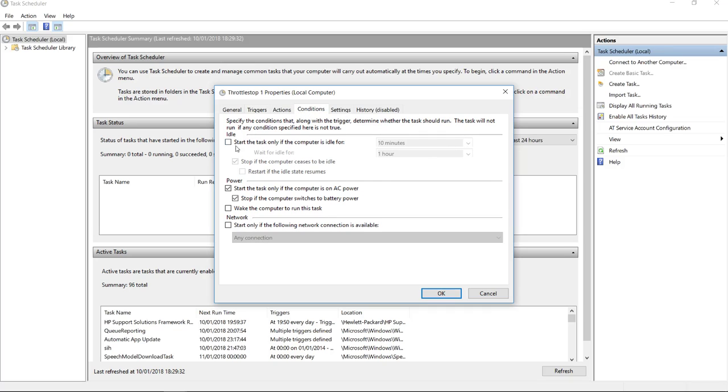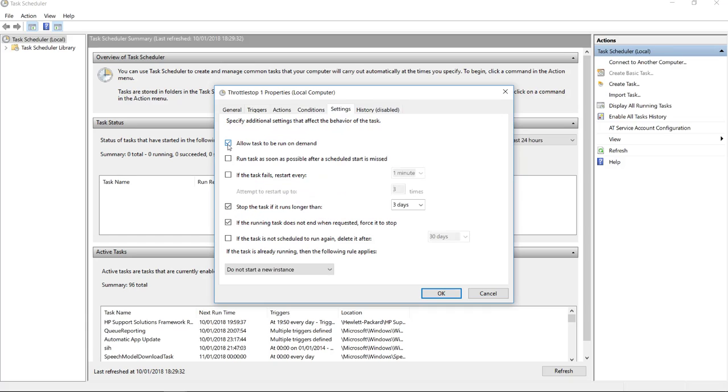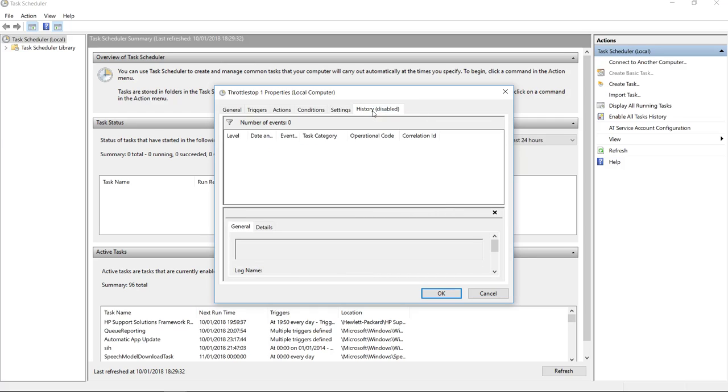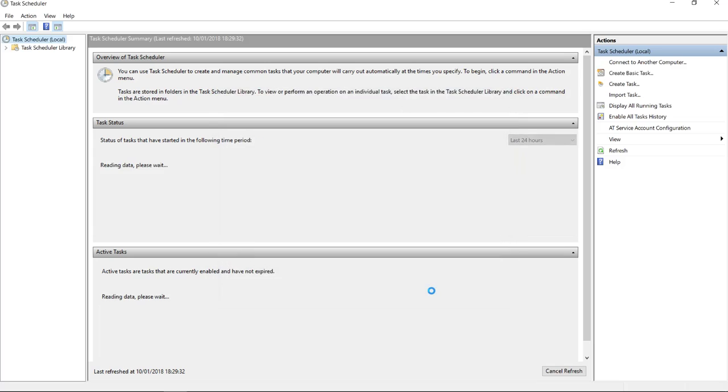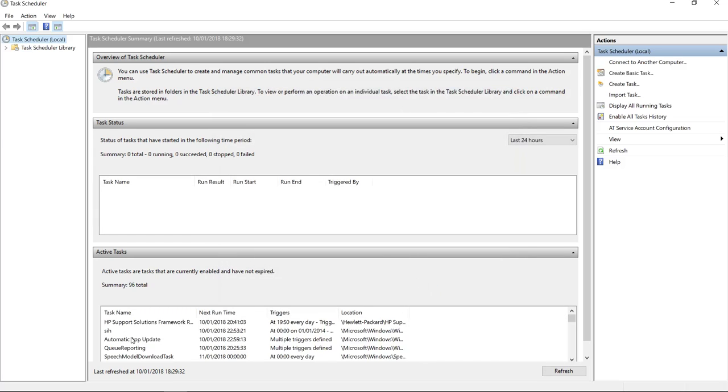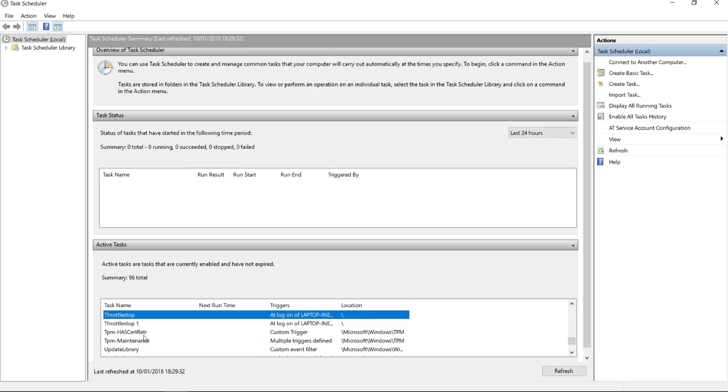Conditions, now, leave that unchecked. Well, pretty much going to uncheck every box. Power. We want this to run whether it's on battery power or on AC power, so I'm going to uncheck both of these boxes. Settings. Leave the first box checked, allow task to be run on demand, but uncheck stop the task if it runs longer than, and if the running task does not end when requested, force it to stop. Disable that. In history, we don't need to change anything here. So, click OK. Done.